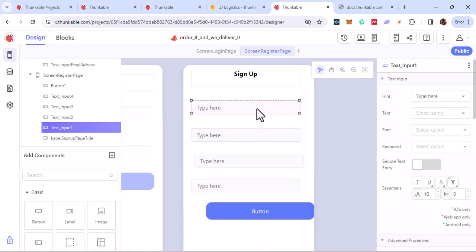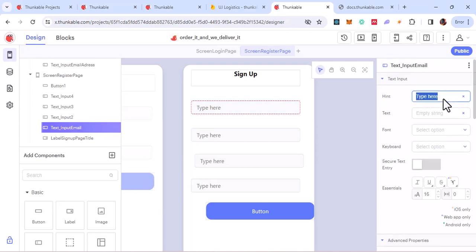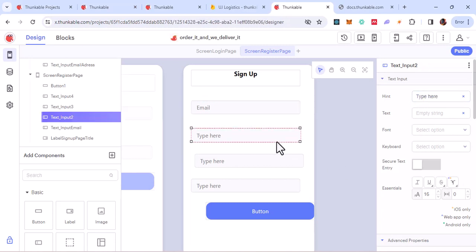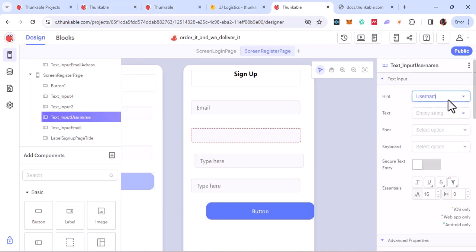So the same thing for the first field, which is my email field. I change it first. Email. I change the hint, which is also a placeholder. Email. Then I go with the second one. Once you are working on any text input, you click on it first. When you have clicked on it, that's when you can start updating it. So we rename it. This we are going to be using to take our username. The hint, let's just take the username.